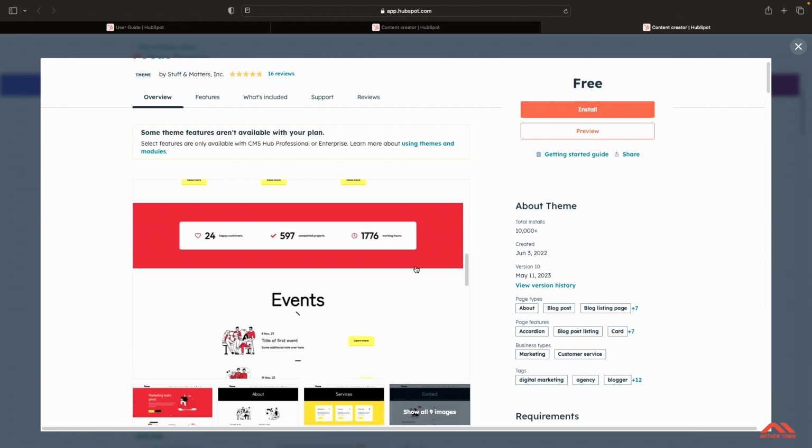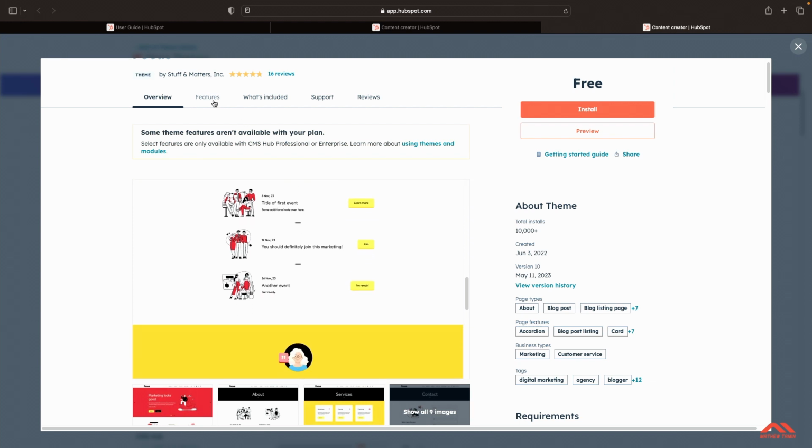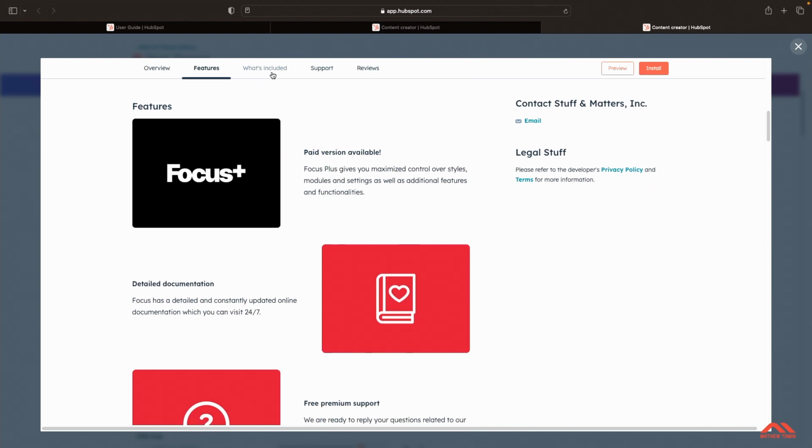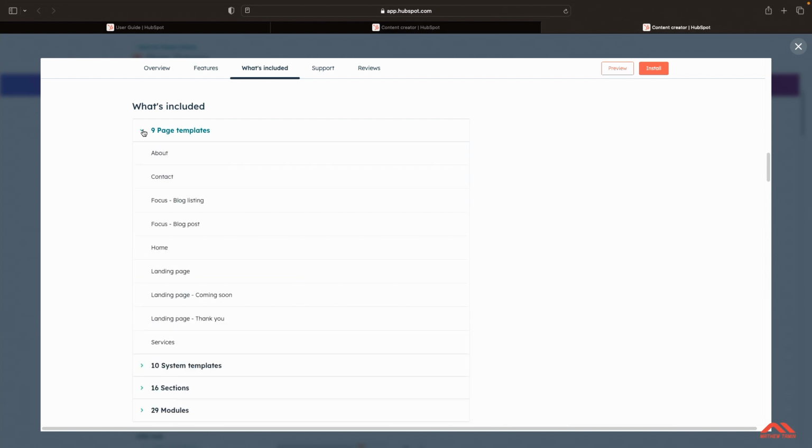You can scroll down. So even before you start to look at all the other themes, you can just get a preview. You can check out the features, what the features are. You can see what's included. Now again, they have a free version of it, and then they have a pro version. Now what's included, so you have 9 templates, right? What does that mean? The 9 templates are the different pages that are part of your website, that you can use: the about, contact, services. So these are all the pages that come with this particular template.